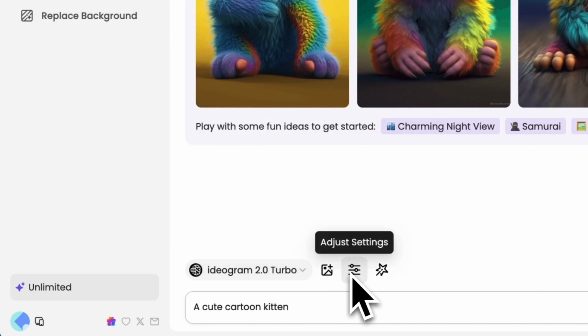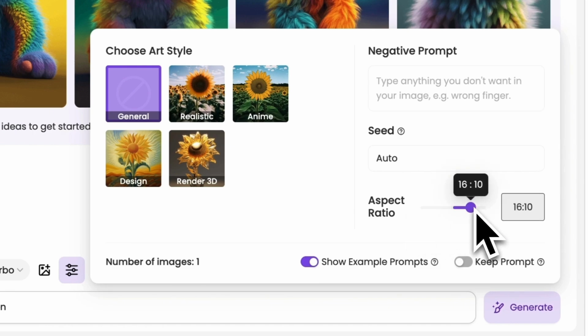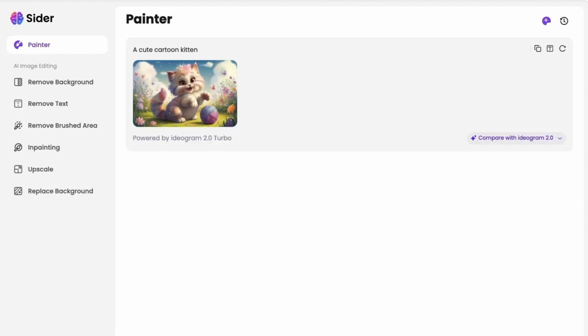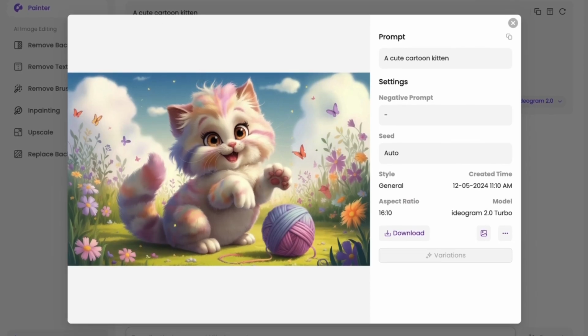You can also adjust settings such as image aspect ratio by opening the settings panel on the right. Once configured, click Generate, and Cider will create an image that matches your text description. After the image is generated, you can click on it to enlarge it and view its parameter settings on the right side.